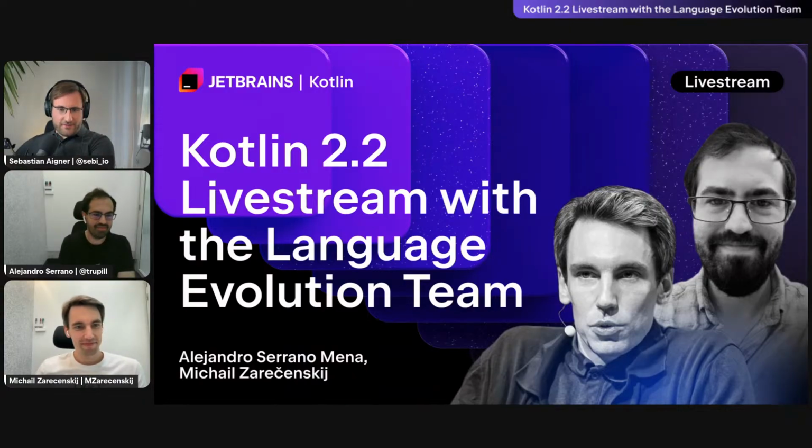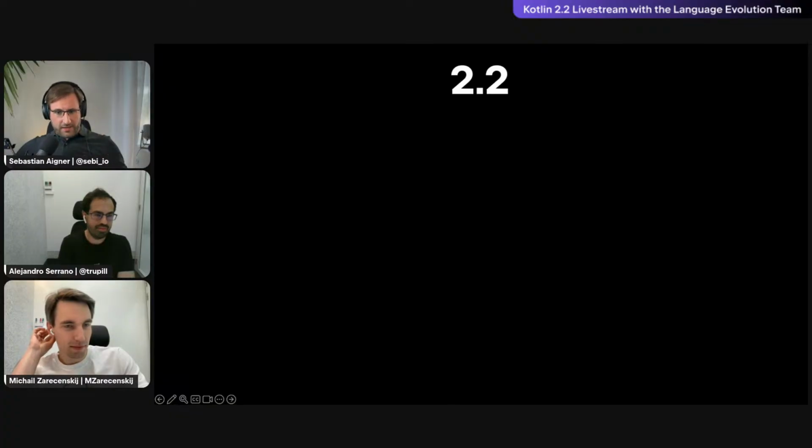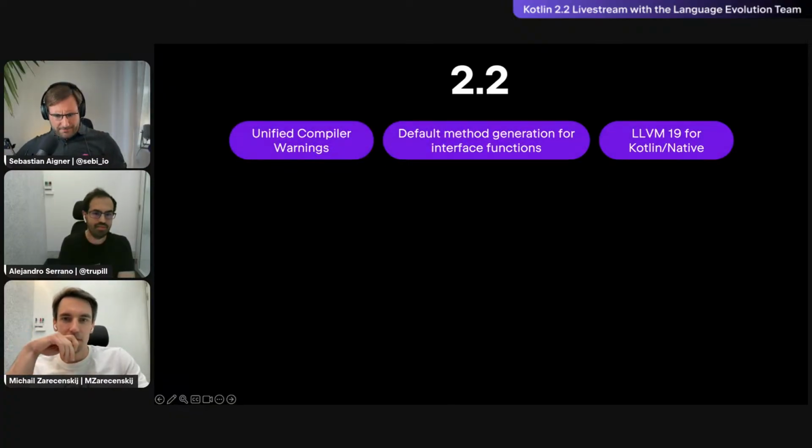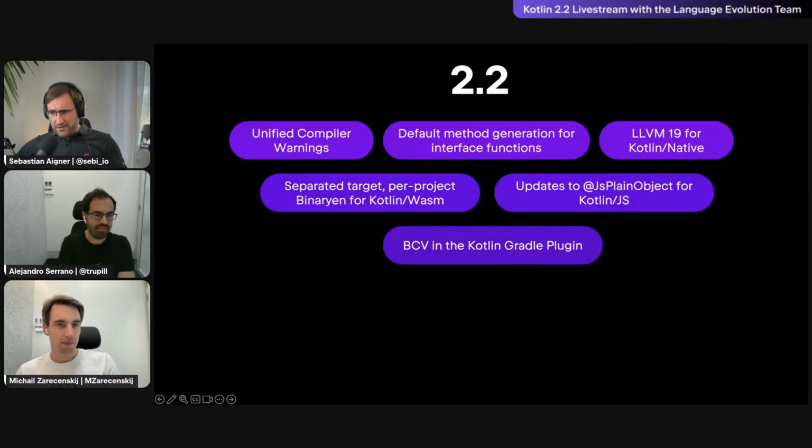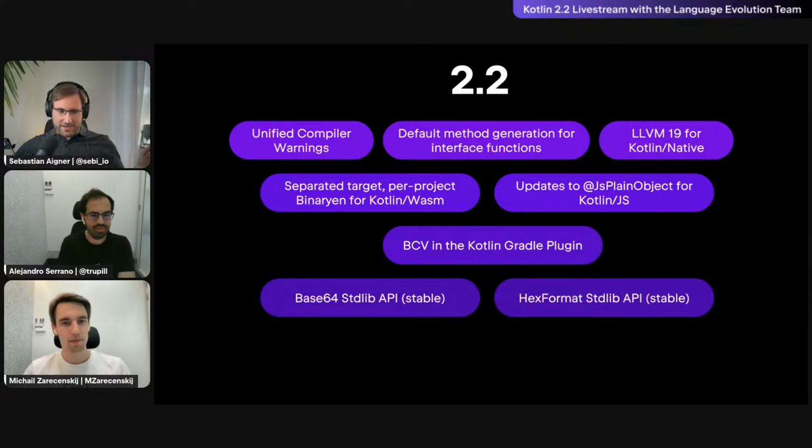So there's a whole lot of things that have gone into the release for Kotlin 2.2. There's really a wide range of things that are happening here, right? Anything from unified compiler warnings to the way that methods are generated for interface functions. Kotlin Native gets LLVM 19 based support. We have a separated target for Kotlin Wasm. There's some fun things happening with Binaryen. Even Kotlin/JS gets some love as well, with some updates to the @JsPlainObject annotation, binary compatibility validation going on in the Kotlin Gradle plugin, and even beyond that, right? In the standard library, we're seeing things like the Base64 implementation that is now stable, as well as the hex format implementation that is also stable. But these are just some of the things that are going on.